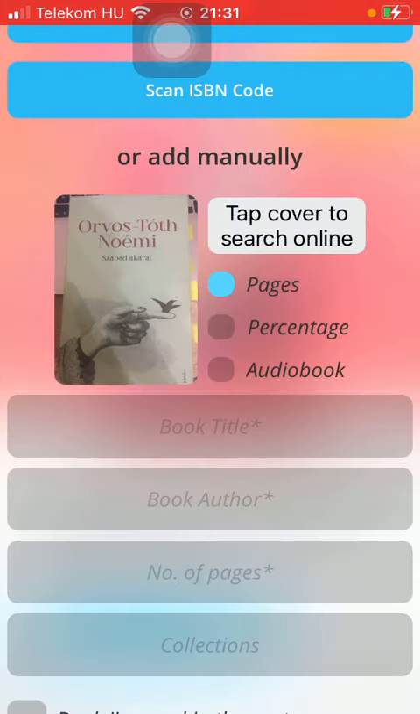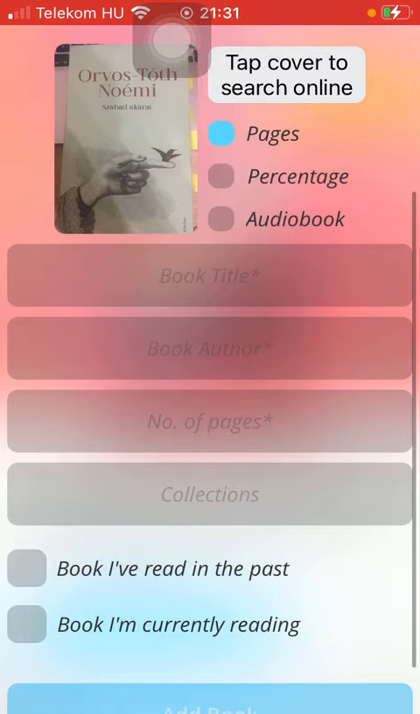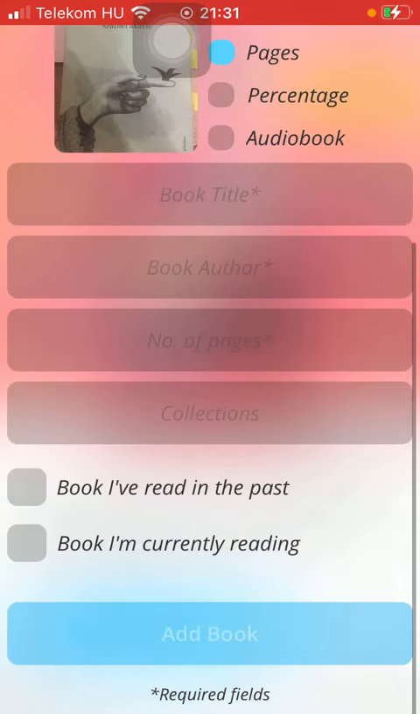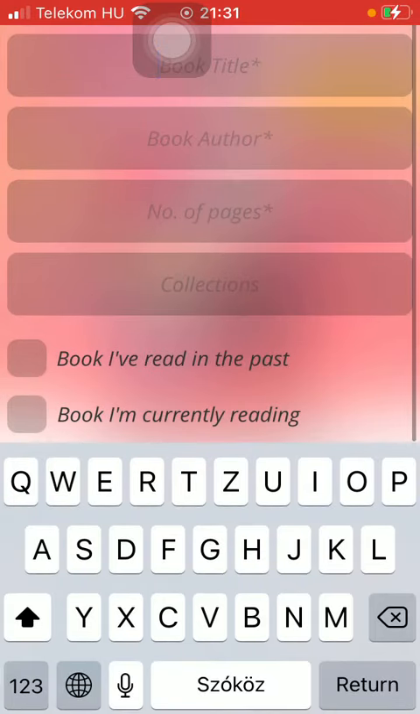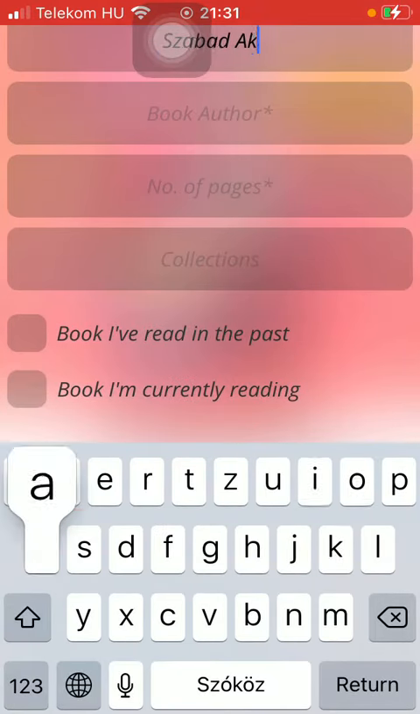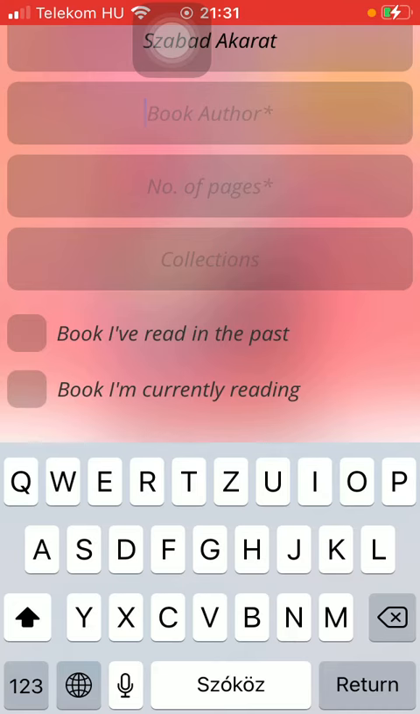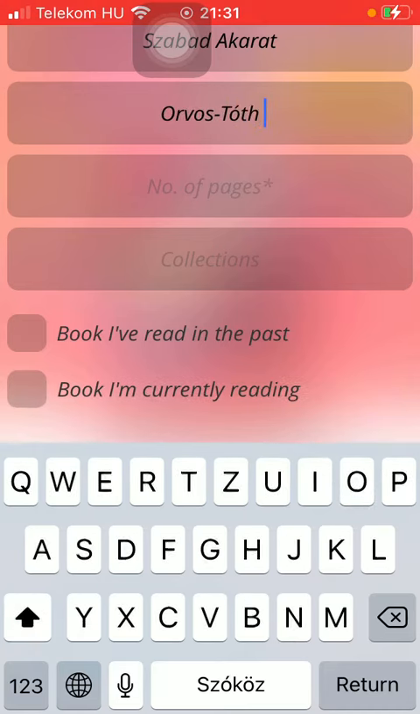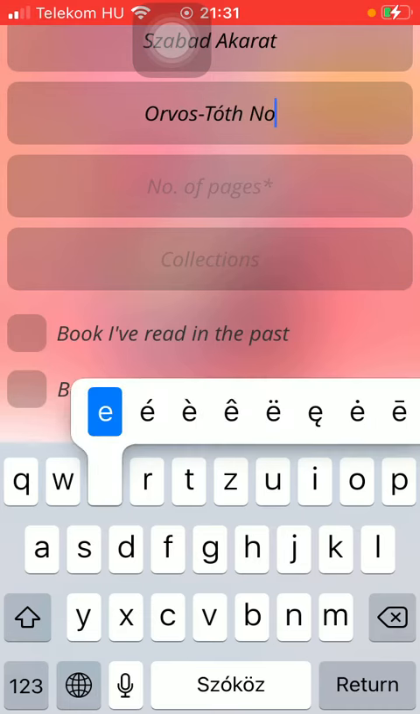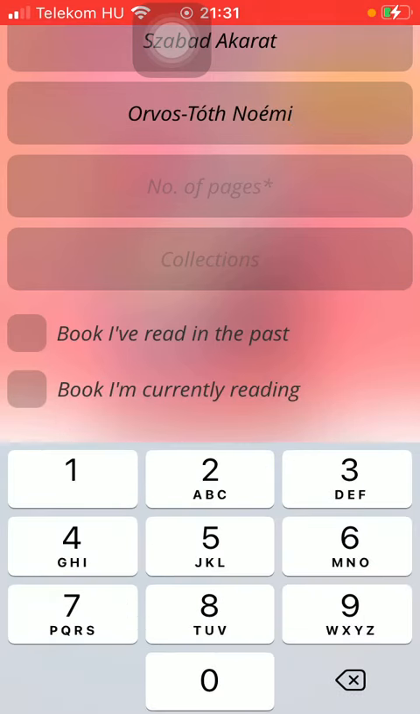Here you should select whether you want to indicate the pages, percentage, or audiobook. Down below you will be able to add these details. First of all, you need to add the book title. After that, the author of the book. And then you should type in the number of pages.